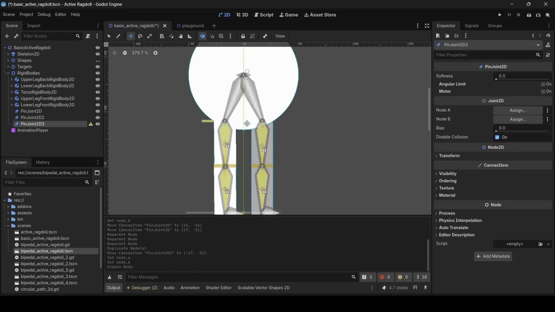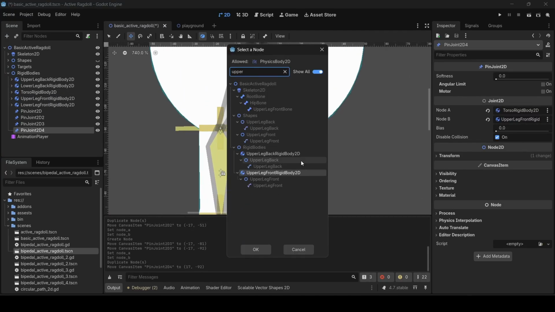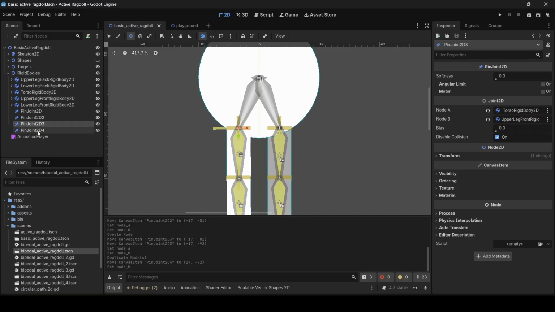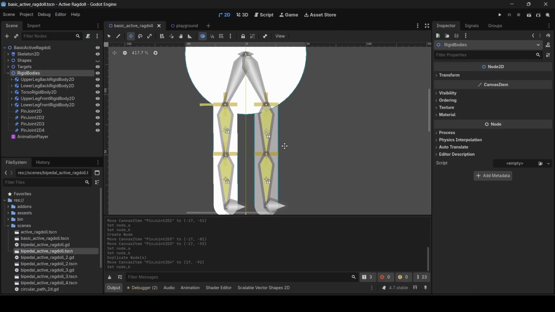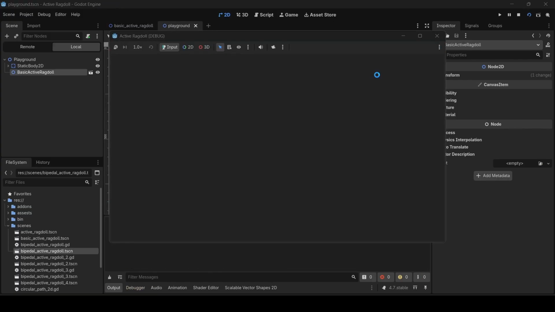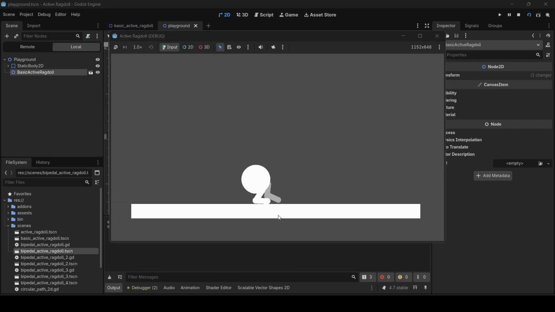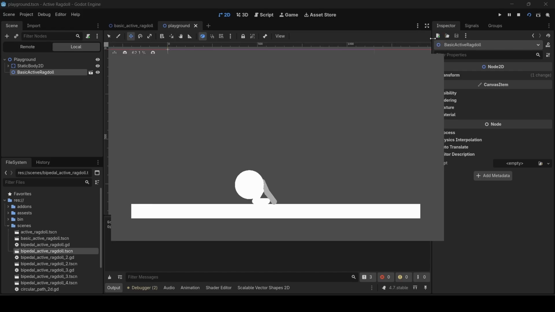In my case, I would have to make 4 pin joints, 2 for the legs, 1 for the upper front leg and torso, and another for the upper back leg and torso. After this, if you run the scene, you will notice that we have achieved a very simple ragdoll, but not an active one.